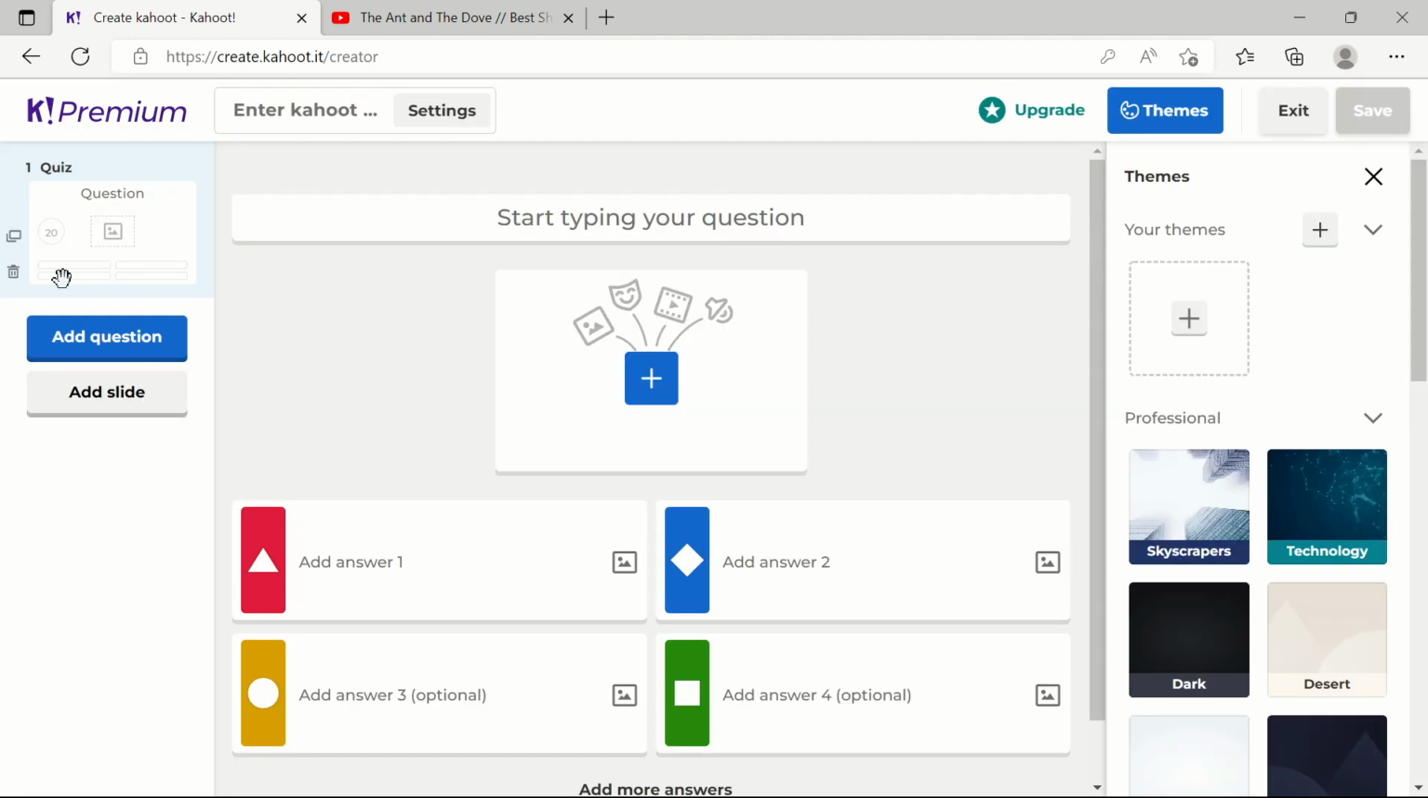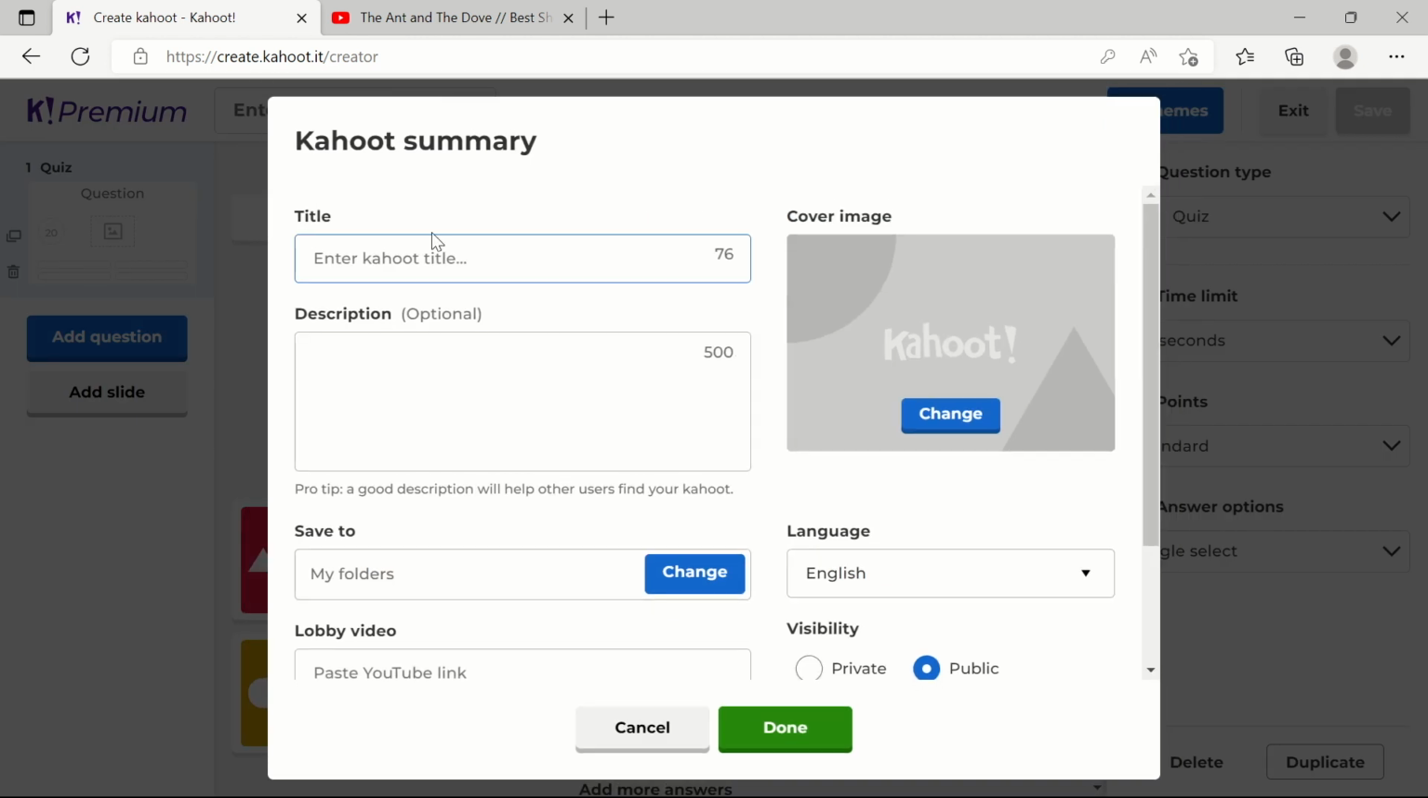Now, on the left hand side, you will see the questions that you add to your Kahoot. Here you can add a description about your Kahoot. So let's do this first. The description should be very crisp, which will help others to find your Kahoots easily. Here you can save your Kahoot to a particular folder. Let this be my folders only.